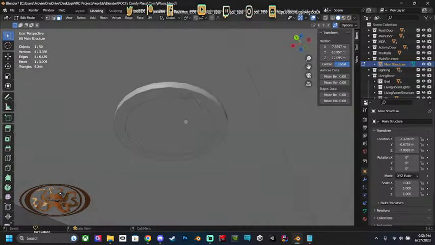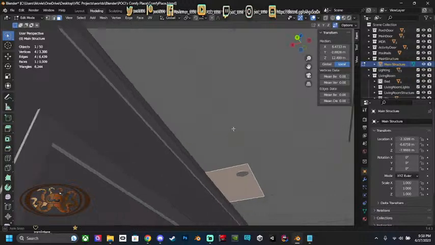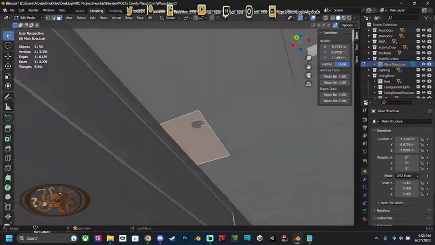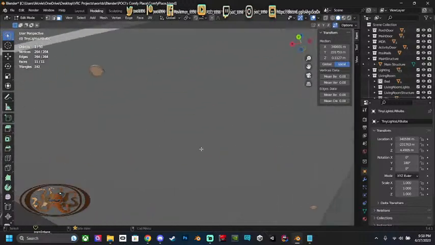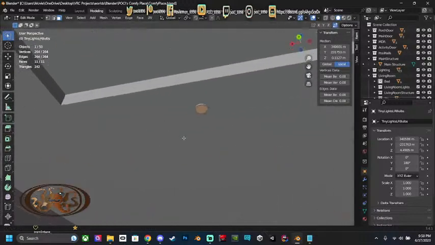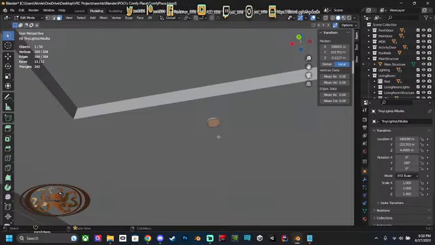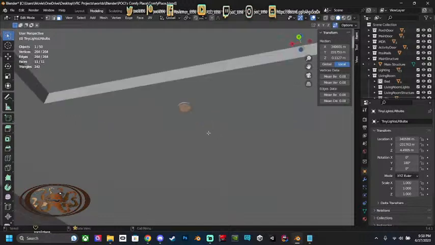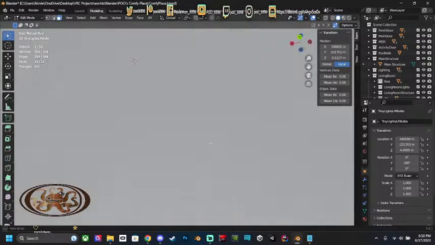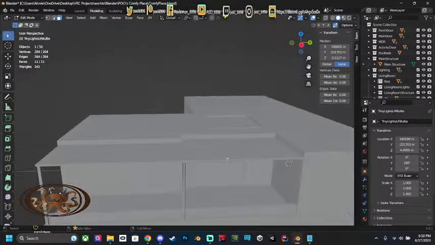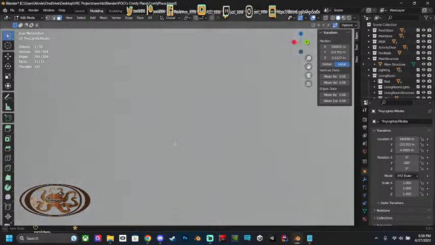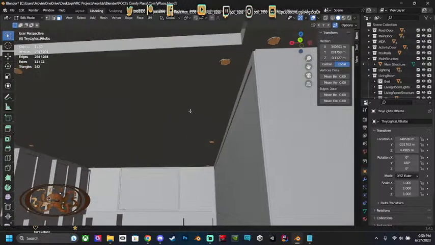What is that? The phone? The phone? What is that? What? I'm so confused right now. Hold on. Okay, so I know those are the lights, right? It's showing an overlapping face here.